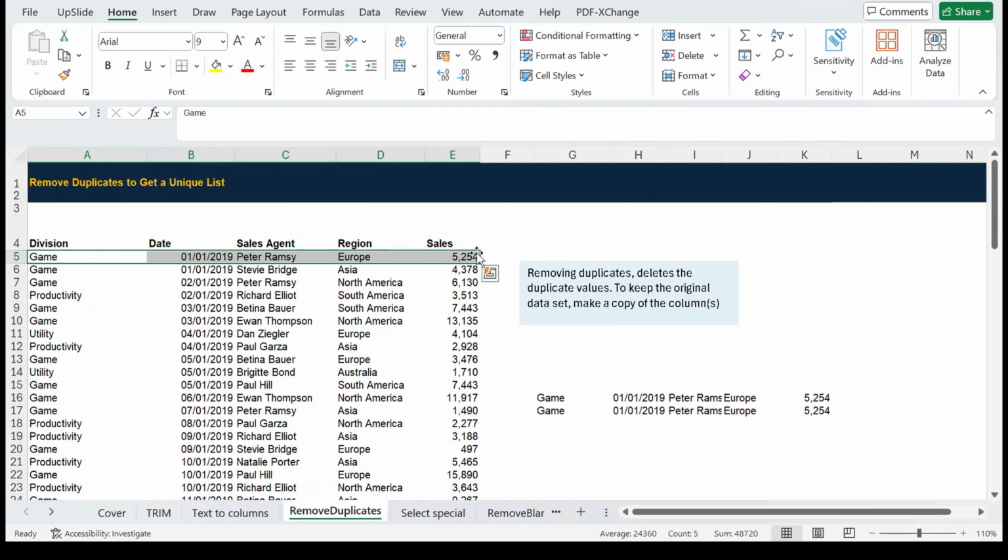So it must be a duplicate if it duplicates itself in every column. That's what I define as duplicate. In your own work, duplicate might mean something different, right? So to everybody, you have to be true to yourself. What is duplicate to you, right? But for me, duplicate is when everything repeats itself from division, dates, everything is the same.